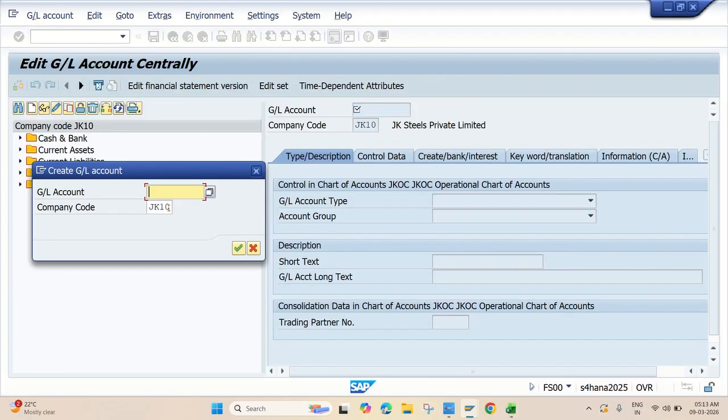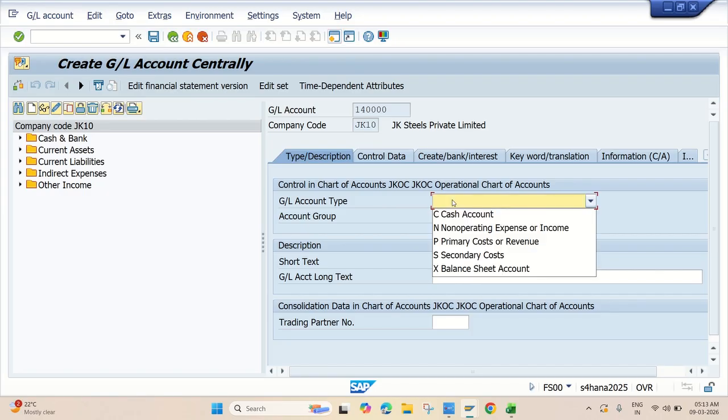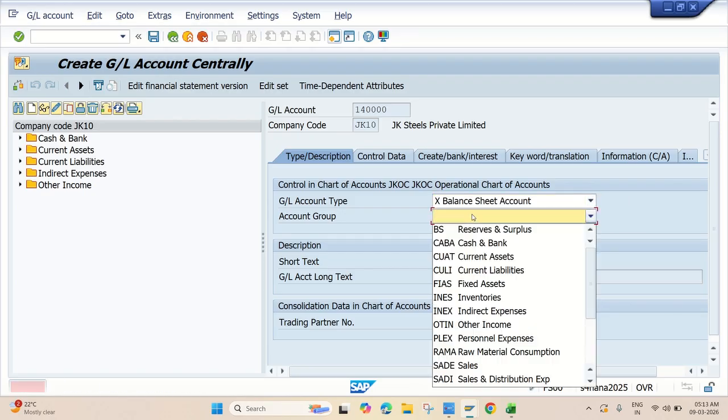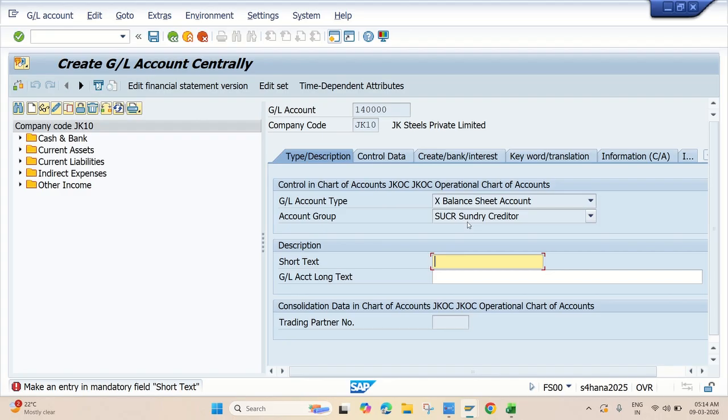Create 1,40,000 JK10. What is GL account type? It's a balance sheet account. Next. So which one? Sundry creditors, sundry creditor group, account group, sundry creditors, domestic vendors. So the reconciliation vendor for domestic vendors.